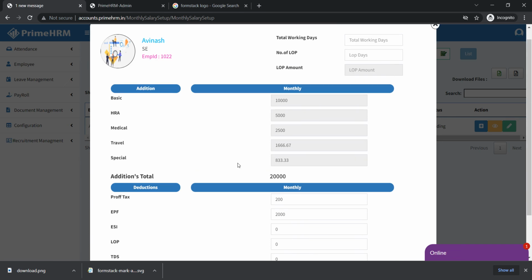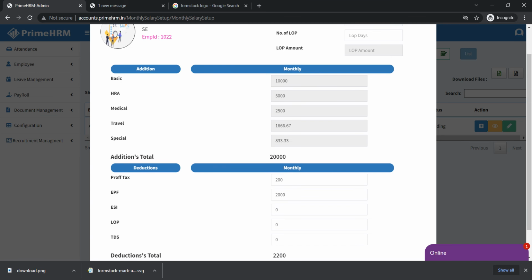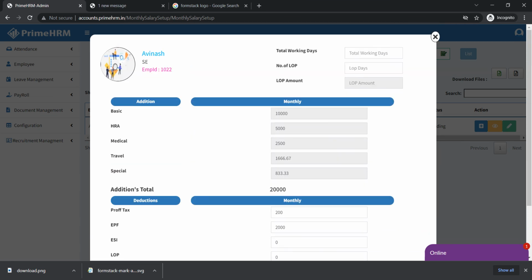If you want to issue the monthly salary, you have to open it like this. Then you need to enter the total working days. In this case, 31 days, but that is up to how many days are worked in your organization. Then if you have any LOPs, in this case two LOPs, click on the two and click anywhere. Automatically it gives you how much LOP amount is deducted from this particular employee, based on the additions.